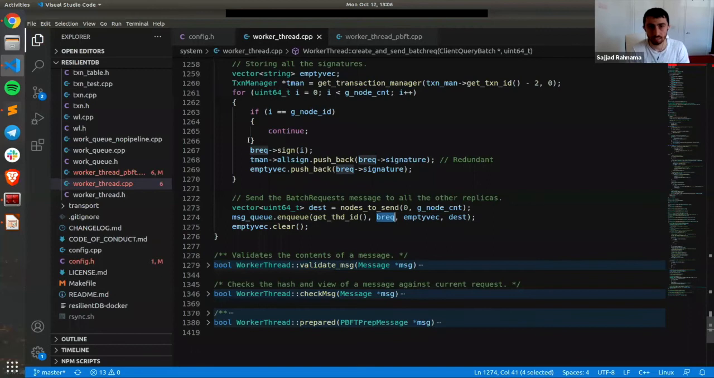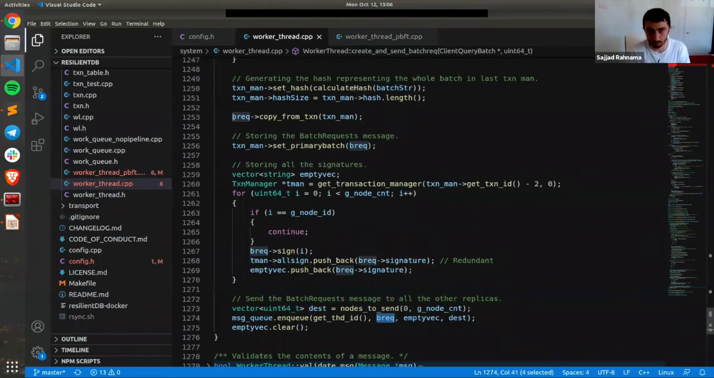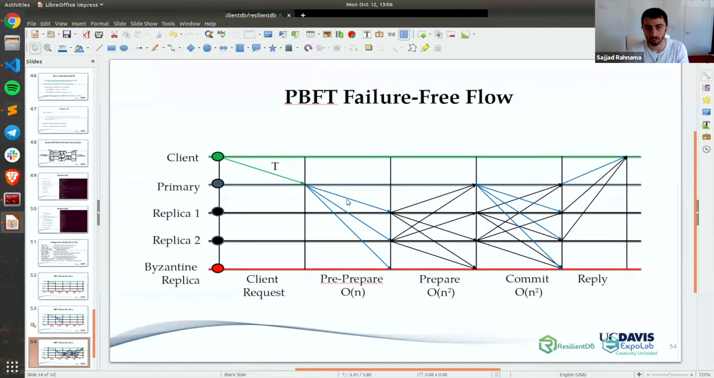After it creates that batch request, brq means batch request, it will sign that batch request, and this function would create a vector containing all nodes and just pass it to the message queue. So it will create transaction managers, create a vector of destinations, and give it to the message queue. Message queue will give that message to the output thread, and the output thread will send those messages to everybody here. After everybody receives the pre-prepare message, they should send a prepare message to everybody.